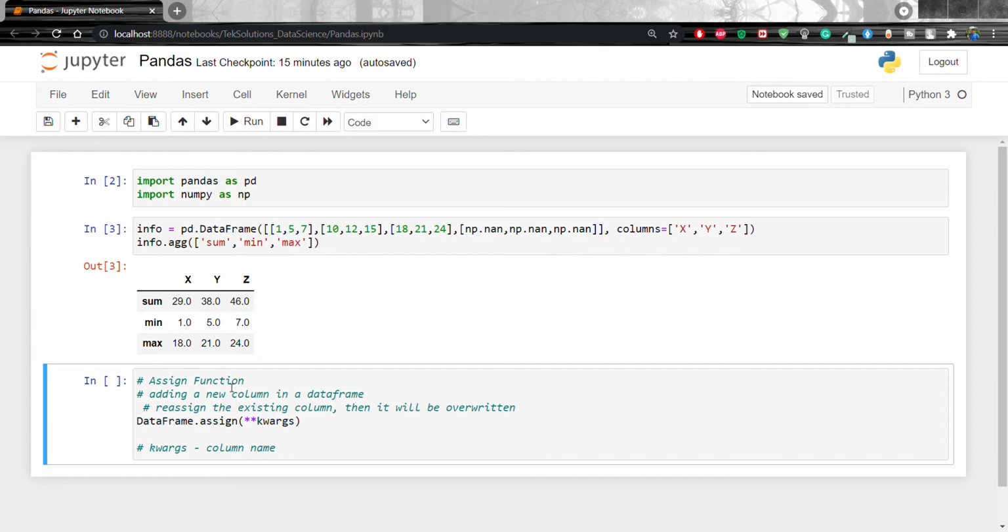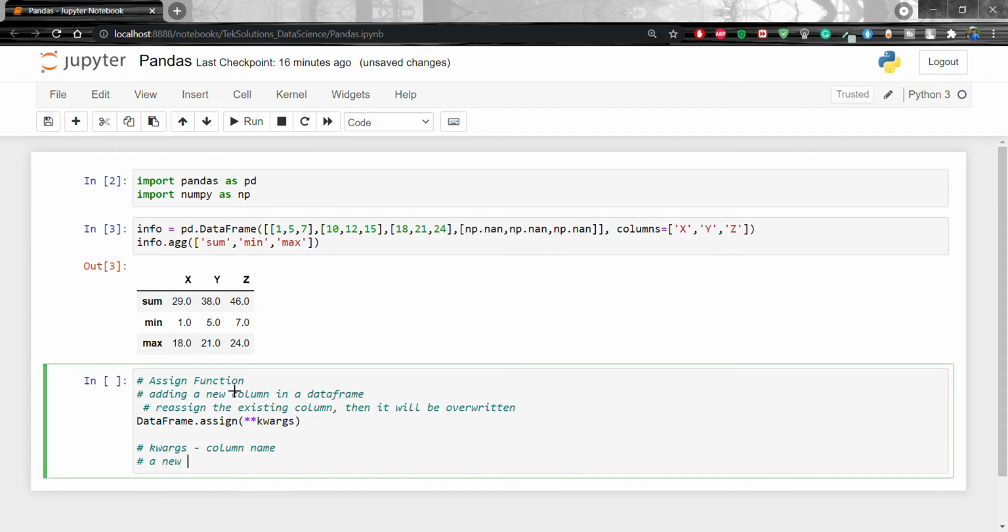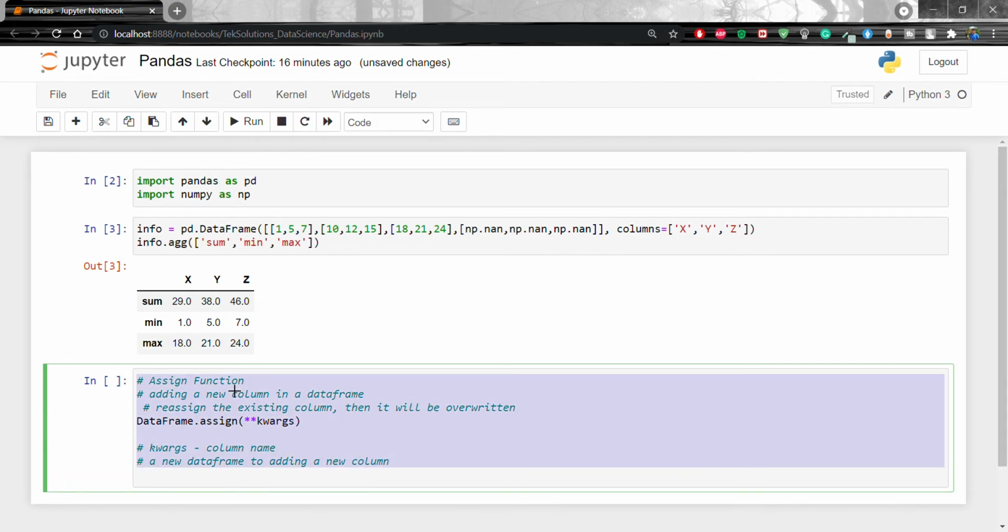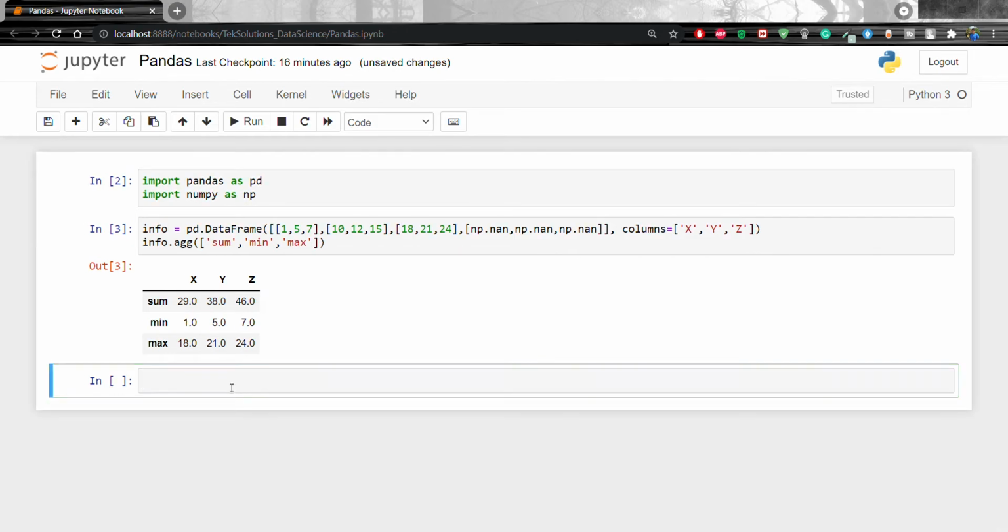So what will it return? It returns a new data frame with the addition of the new column. Okay. So let's go with the example.